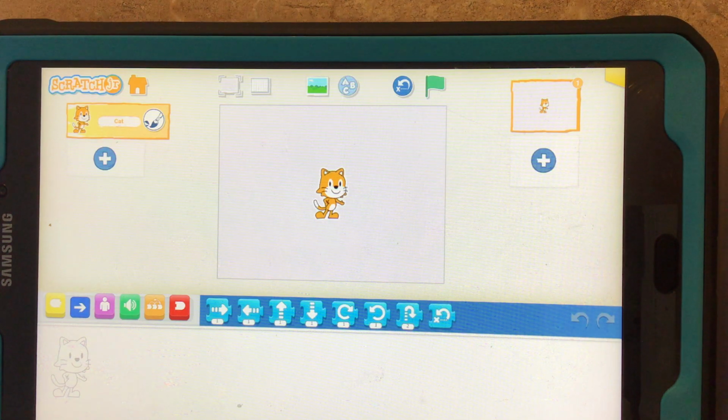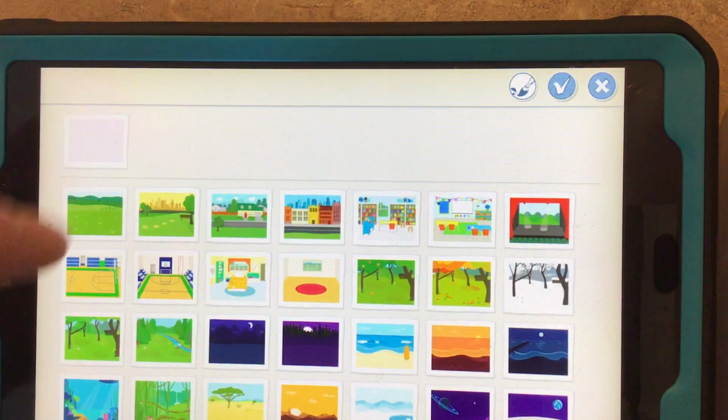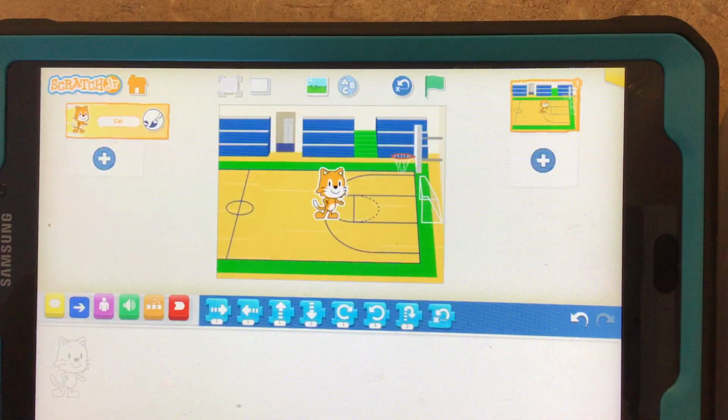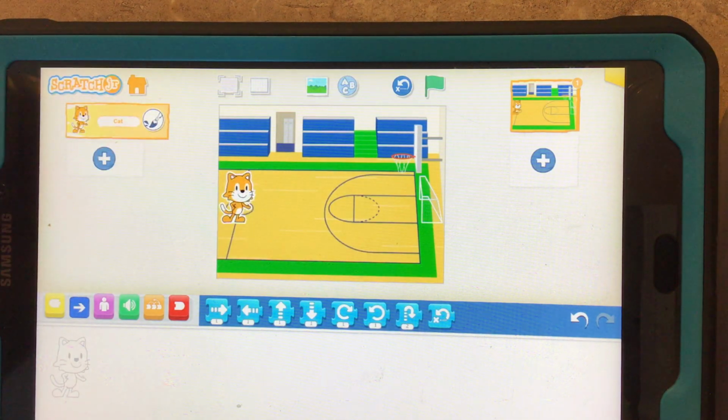Okay, everybody, today we are going to try another Scratch project. Today we're actually going to use Scratch the Cat, and I'm going to try and get Scratch to dribble a ball from one end of a basketball court to the other. So the first thing I'm going to do is pick my background of the basketball court, click check, and I'm going to move Scratch the Cat here to the one end.